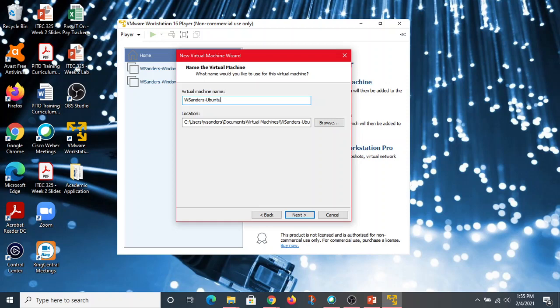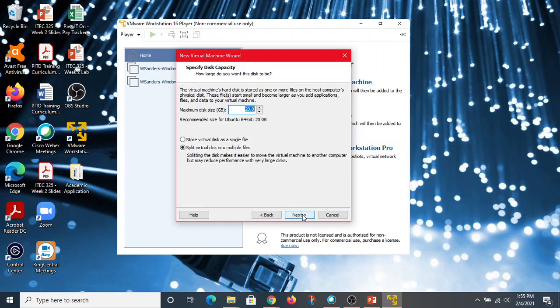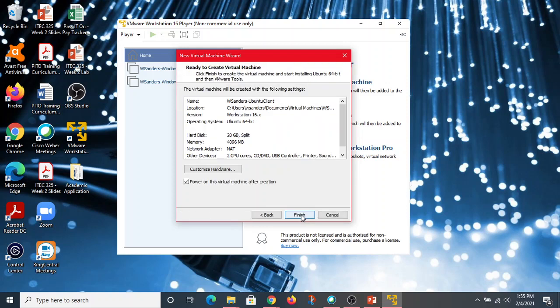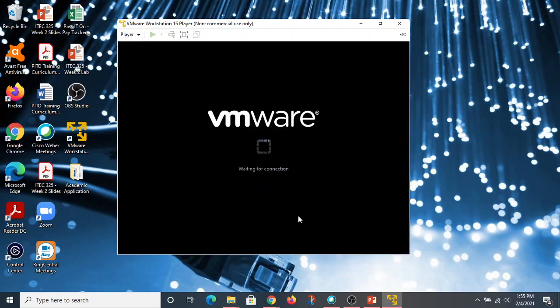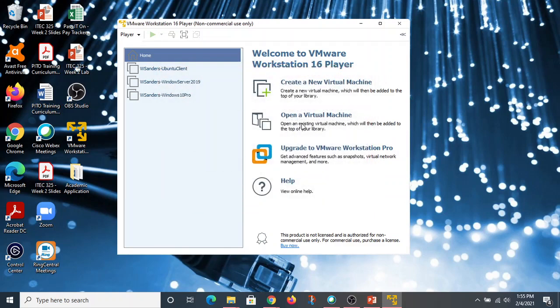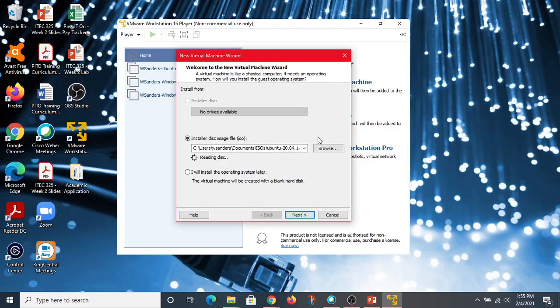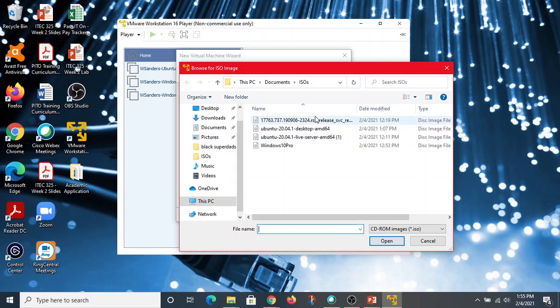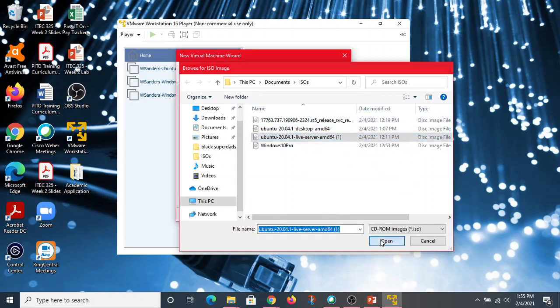To client. Notice the hardware requirements are less for Ubuntu. Linux operating systems tend to be lighter than Windows. So that's why it doesn't require as much hard drive space and as much RAM and CPU right off of the bat. And then our last OS is going to be our Ubuntu server.